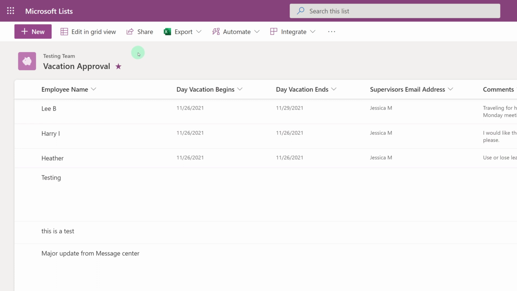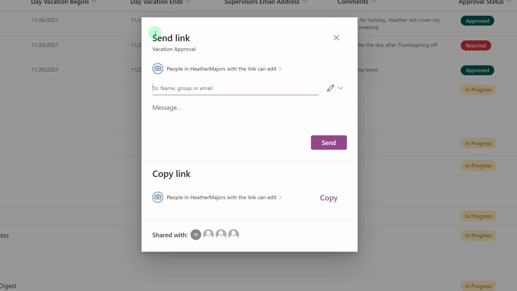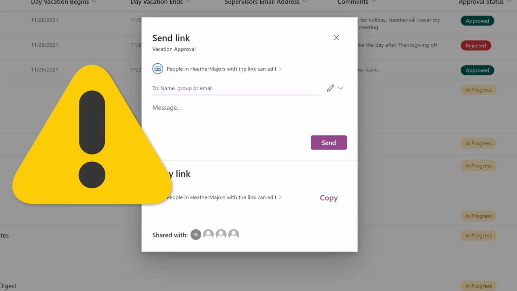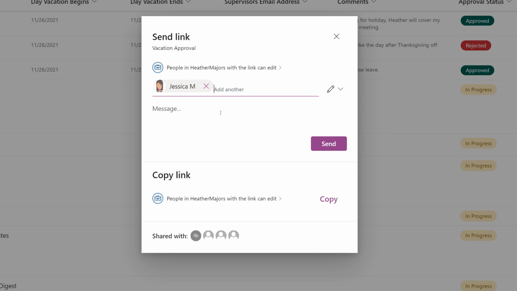When I open the list, you will see that there is a share button here at the top of the screen. If I click on this, a send link box will appear. A word of caution here for a common error that I run into. If the list is being hosted out of Microsoft Teams, you may not be the owner of it, even if you created it. The people who have the right to share this are owners of the team.